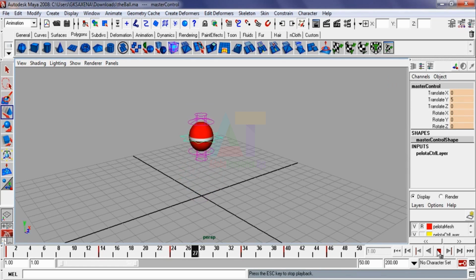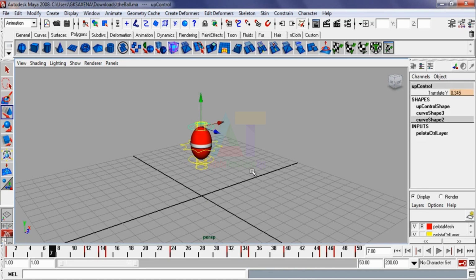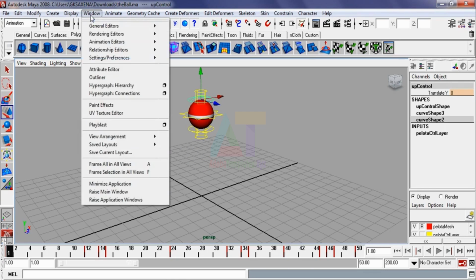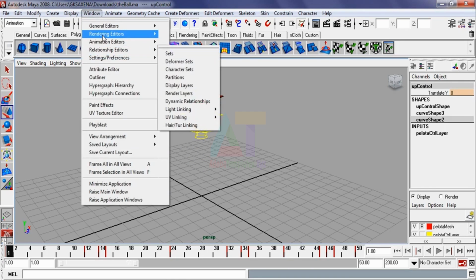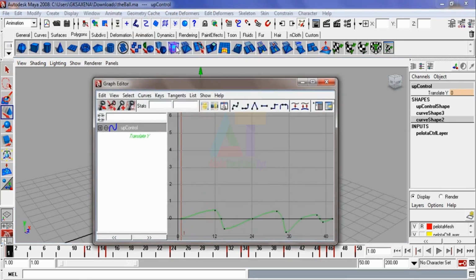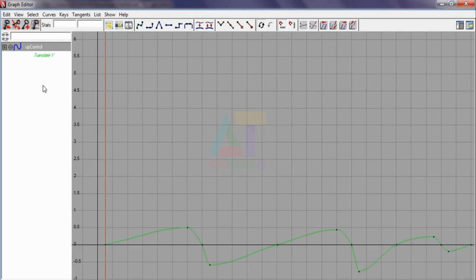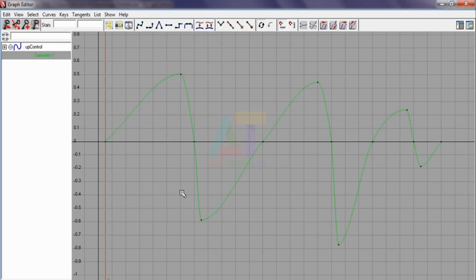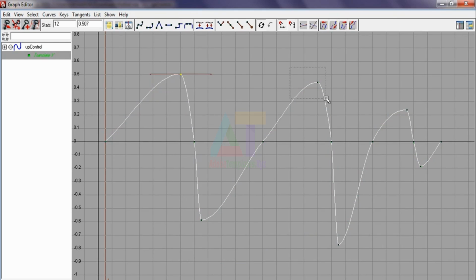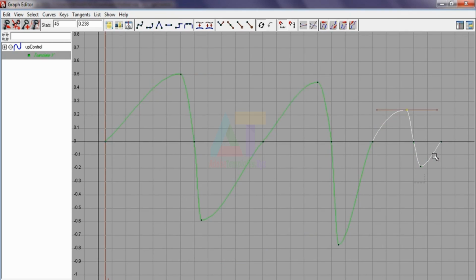Now we're going to do the same thing to the other controller that we use to stretch and squash. Again we go into the animation editor, and then into the graph editor, and see how this looks. So let's hit F. It already looks pretty decent. So this is all flattened out.